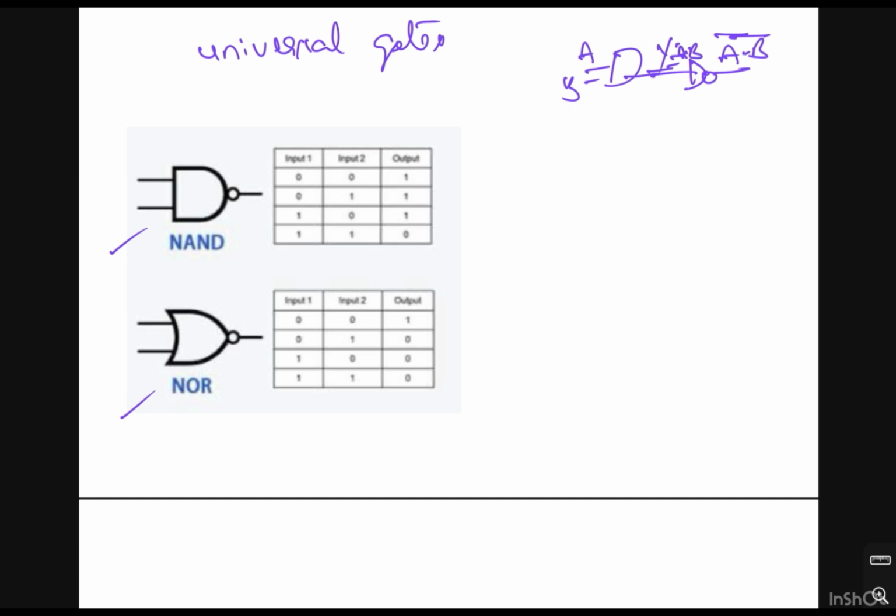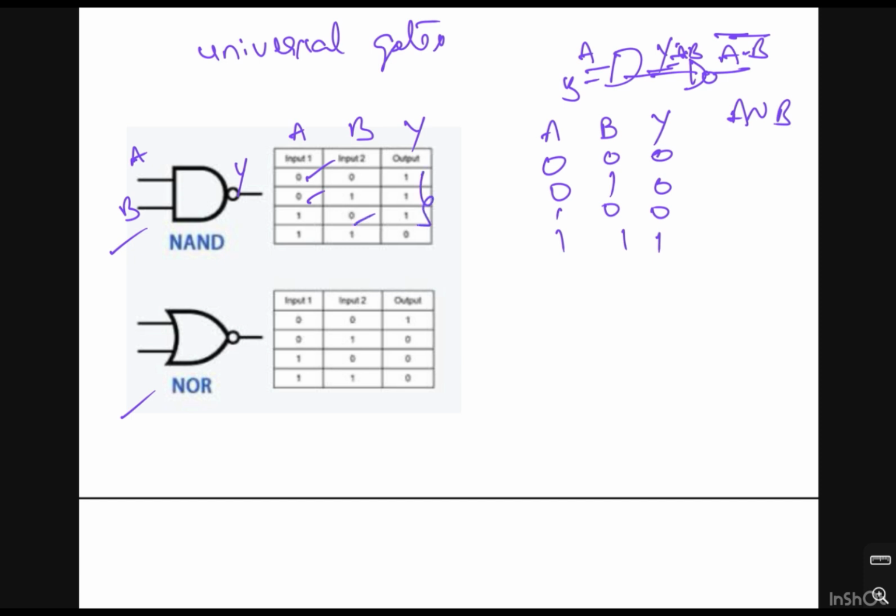In the truth table of the NAND gate, A and B are the inputs, Y is the output. It is just the opposite of the AND gate. For the AND gate, A, B and Y are 0 0 0, 0 1 0, 1 0 0, 1 1 1. If any one of the inputs is 0, the output is 0 for the AND gate, whereas here, if any one of the inputs is 0, the output is 1 for the NAND gate. So the exact complement of the AND gate is the NAND gate.